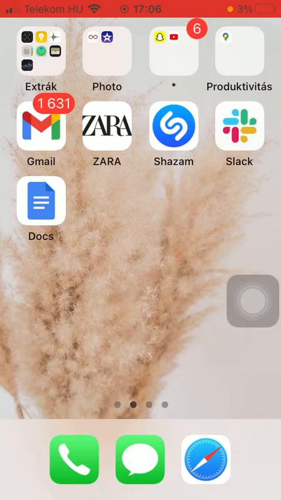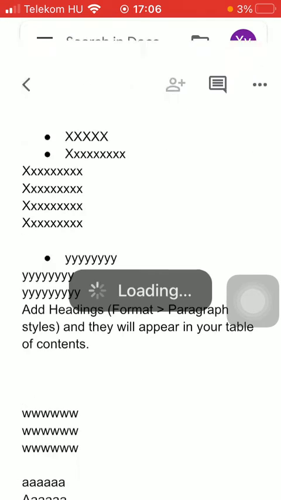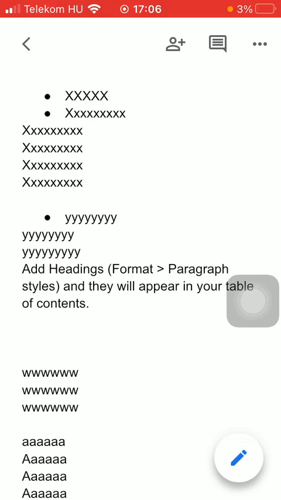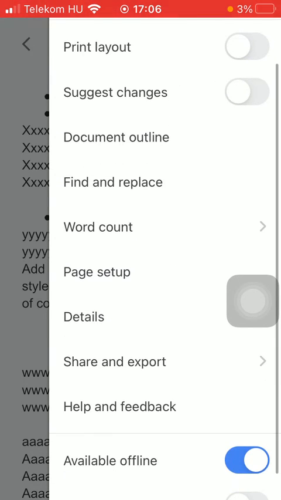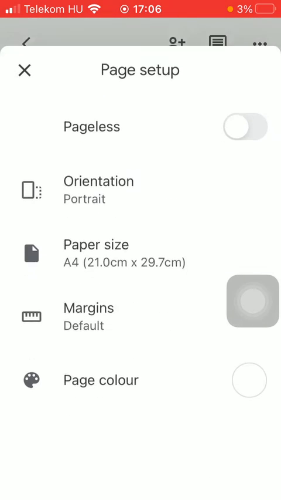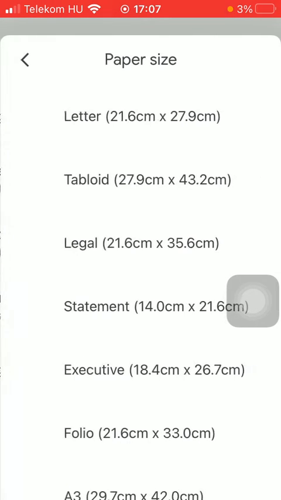First of all, open the application on your phone. Then tap on the document that you are interested in. Click on this three dots icon in the upper right corner of the screen. Now scroll down till you find this page setup section in the middle of the screen and click on it. Then you should select the paper size section by clicking on it.